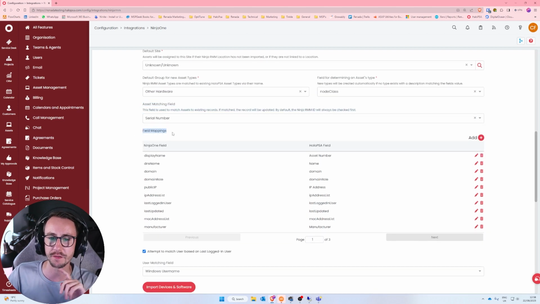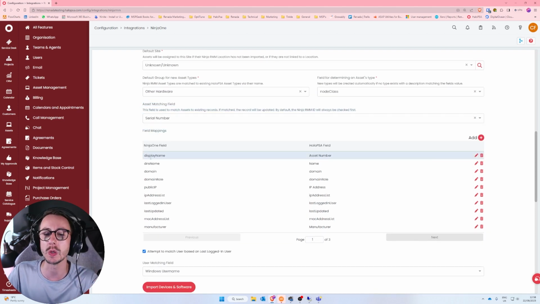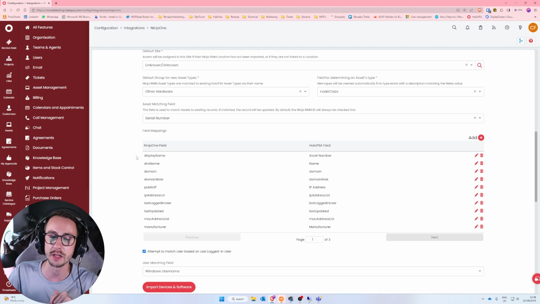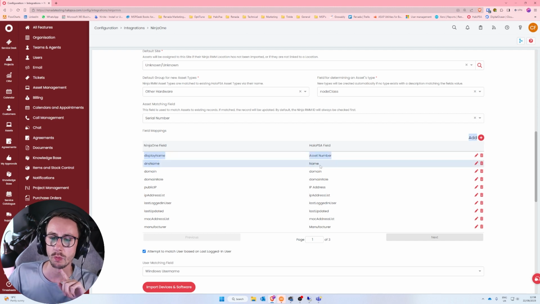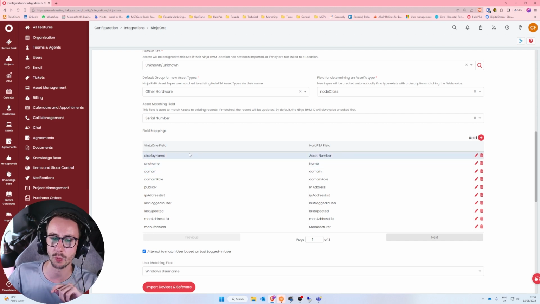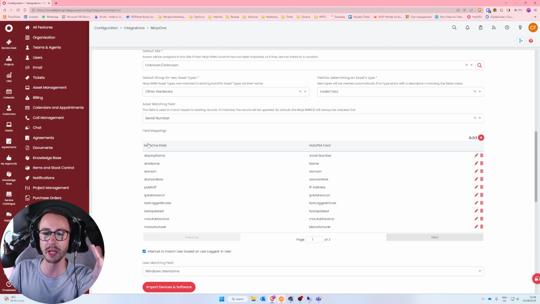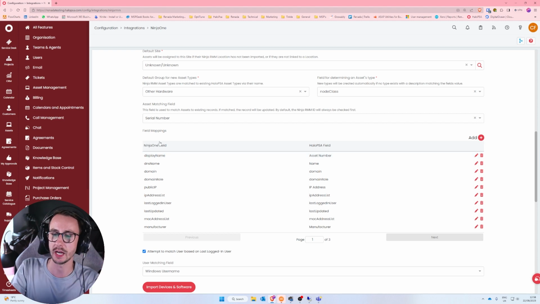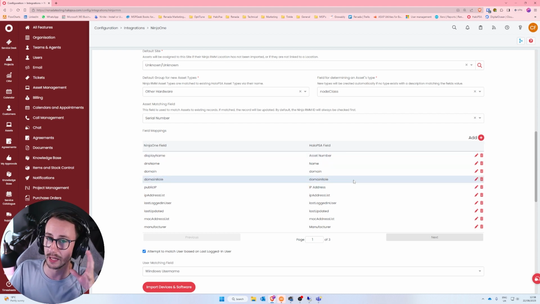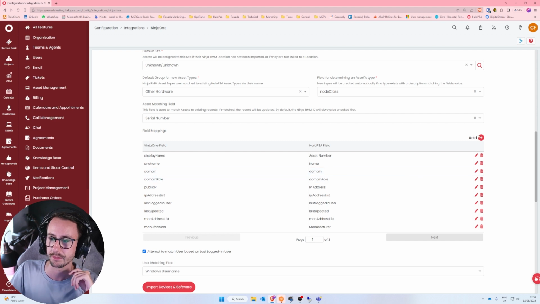The next bit down is field mapping. So what fields do we want to bring in from Ninja to Halo? Well, what we do here is we basically say, I want to match the Ninja field display name to something inside of Halo. And that could be asset number, it could be something random, it doesn't really matter. It's down to you how you visualize it.